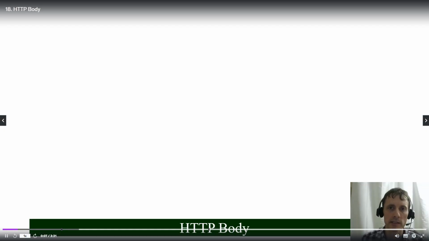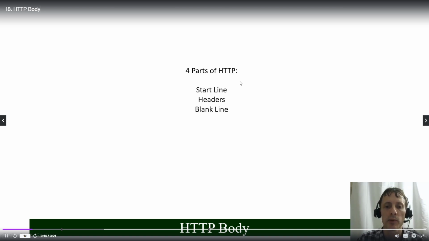Let's talk about the HTTP body. Again, there are 4 parts to HTTP. There is the start line, there are header lines, a blank line, and then the body. So what is the body? The body is what contains content. It could be an image, it could be an HTML web page, it could be a video, or it could be data. It just contains the content that you want to send to the API if you're doing a request, or the content that comes from the API if the HTTP is a response.